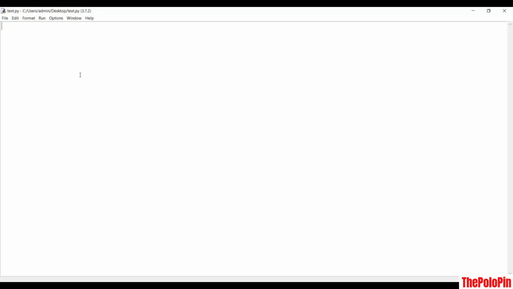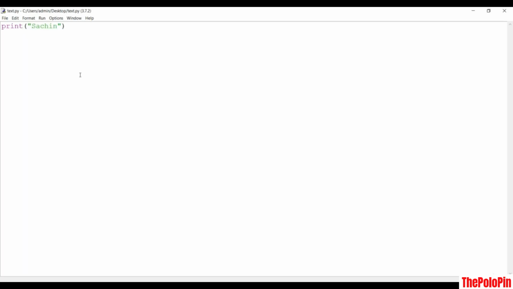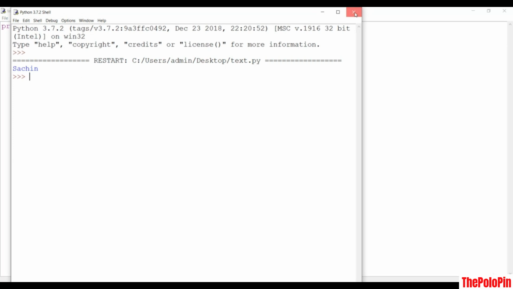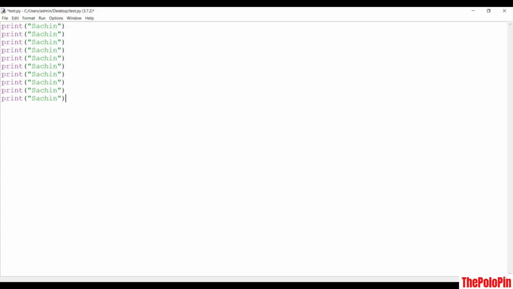So first of all, if you want to print your name, we'll just start from the basics. This is the way to print. Let's save this and execute. You can see Sachin just printed over here. But if you want to print this multiple times, maybe 10 times, all you need to do is simply copy and paste, although it would be overhead.